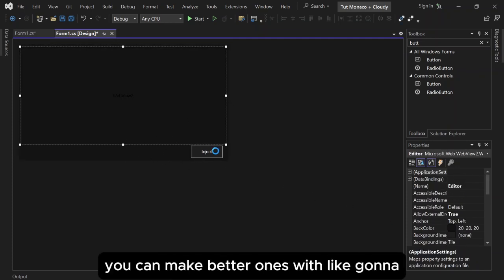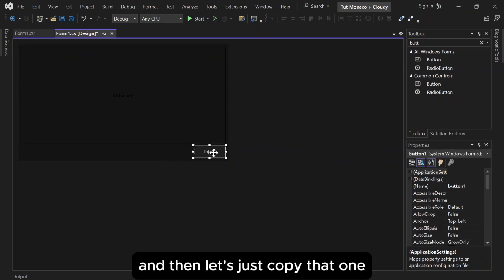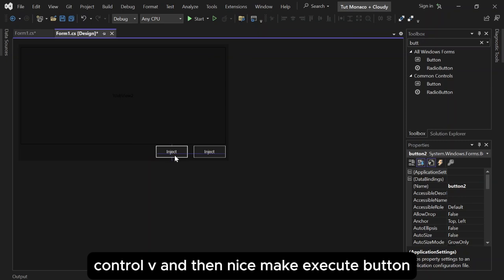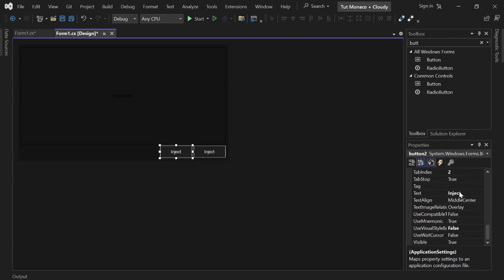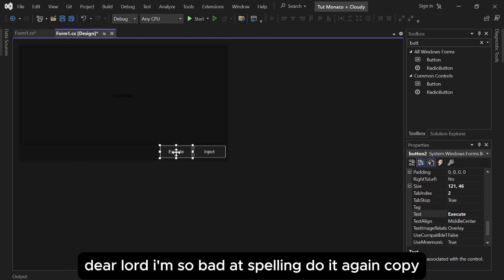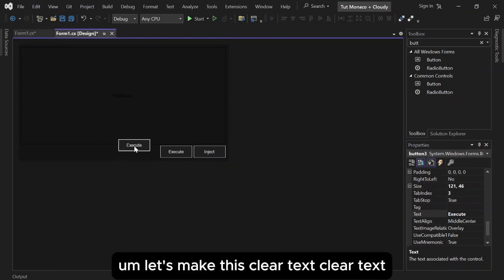You can make better ones. And then let's just copy that one. Click on it, push Control C, Control V, and then make the execute button. Name this one Execute. Dear Lord, I'm so bad at spelling.